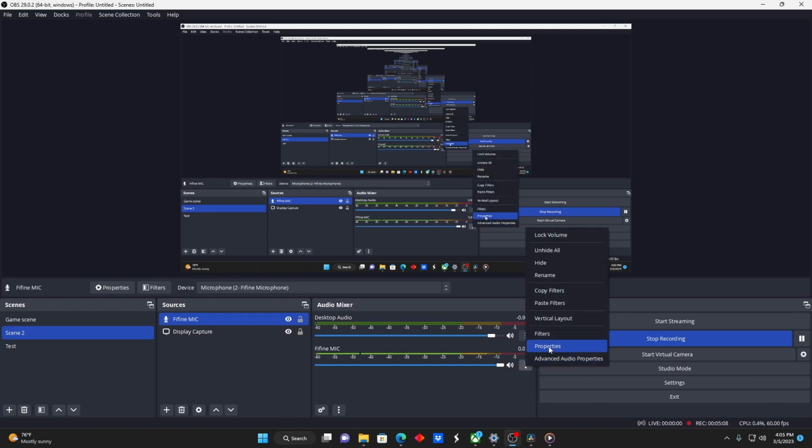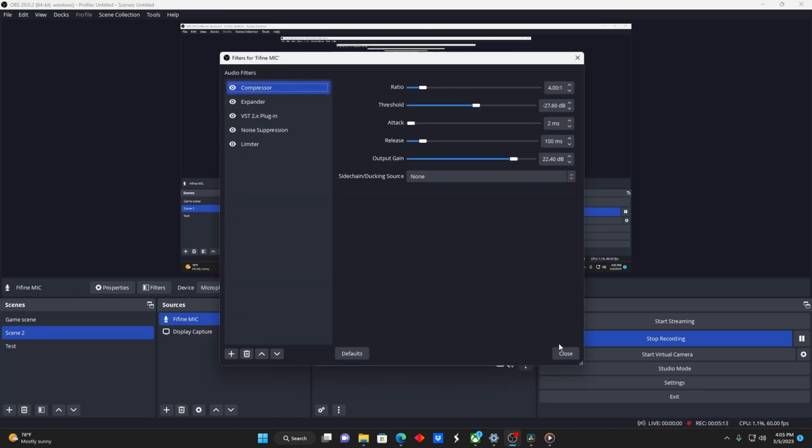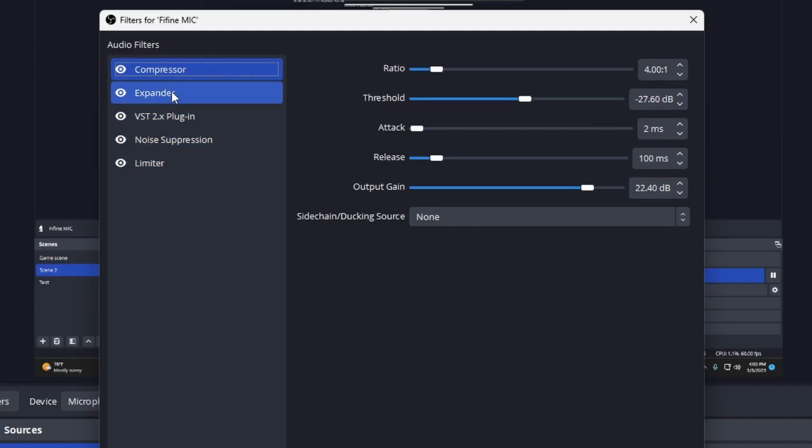But the filters that I have, I have a compressor. You want to make sure I have my ratio at 4, my threshold at 27.6, attack at 2 milliseconds, release around 100 milliseconds, and then output gain around 22.4 decibels.